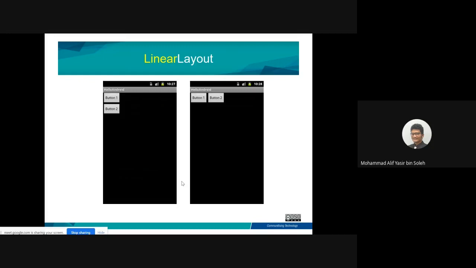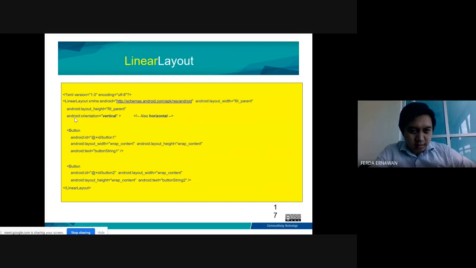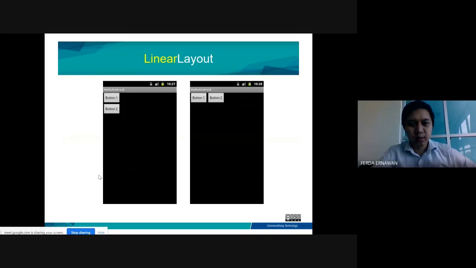So you have to look at here. Android orientation, number one is linear layout. Okay, they use the linear layout. Remember, linear layout means single row or single column. And the Android orientation here is vertical, means single column. In the single column here, you have two buttons, and all the buttons are wrap of content. So, my question, what's the answer?